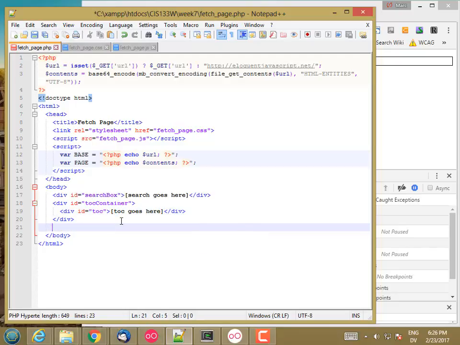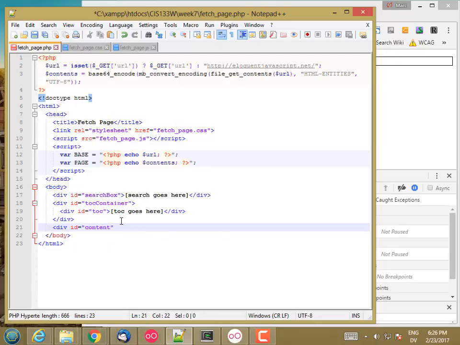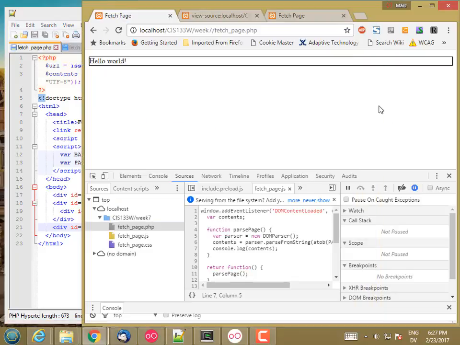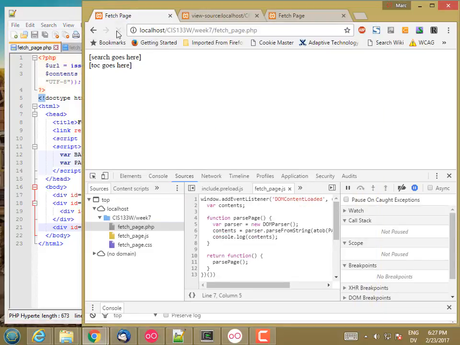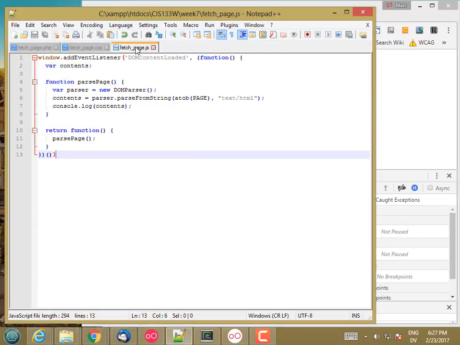And then I'm going to have the actual area where my page content goes. So let's go ahead and make that be content. Okay, so there's my HTML. And I won't fill anything in here because I'm going to be copying stuff into there. So we'll reload. Good.